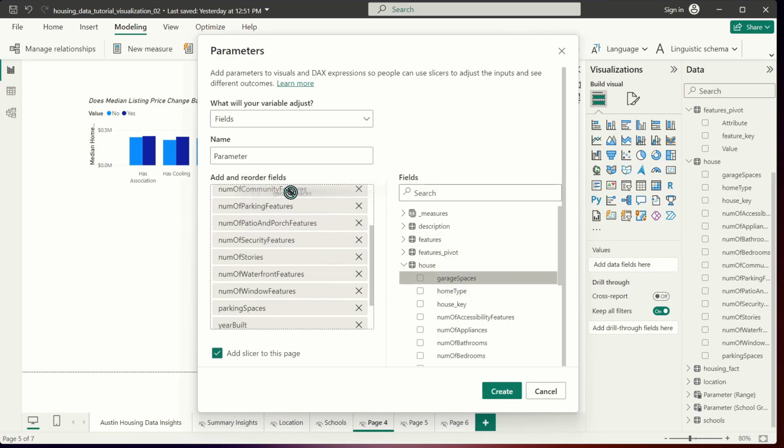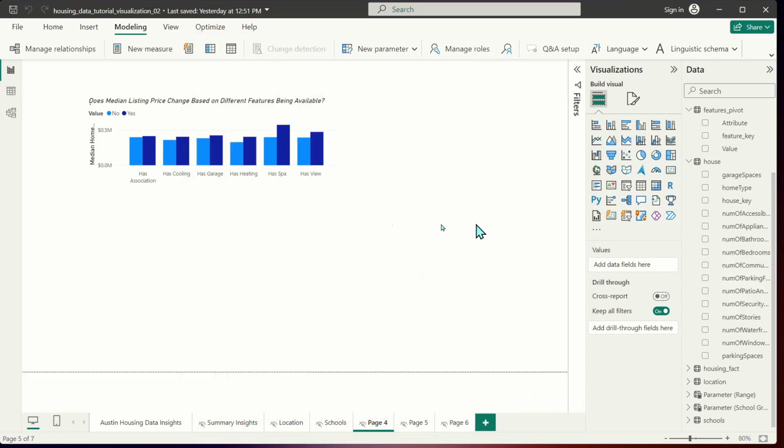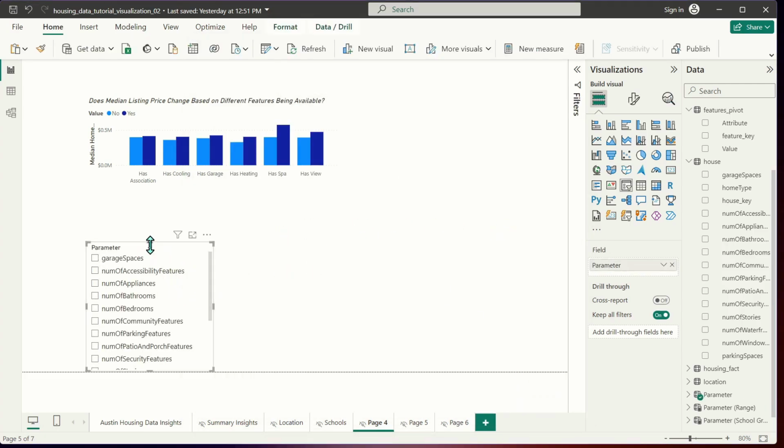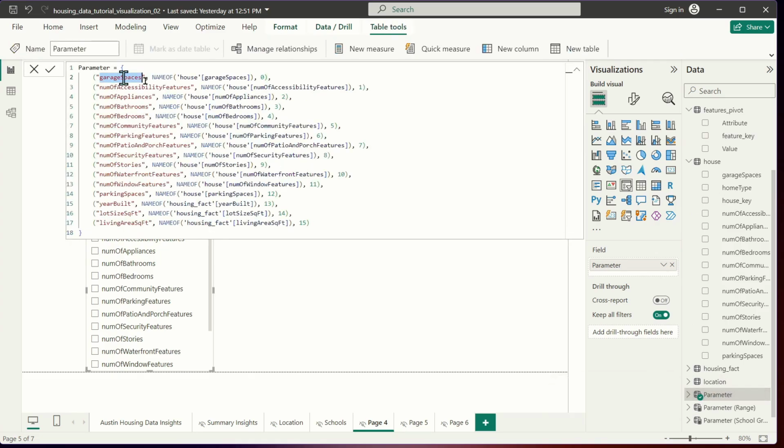What I'm going to do really quickly here is, if you didn't notice, when I gave my garage spaces a new title, it just vanished entirely. So it's fine. We're going to give these new names in a different way that's also not very difficult. Let's go ahead and just create our field parameter first. Over here is our slicer. Let's go ahead and just click on our new parameter table over here.